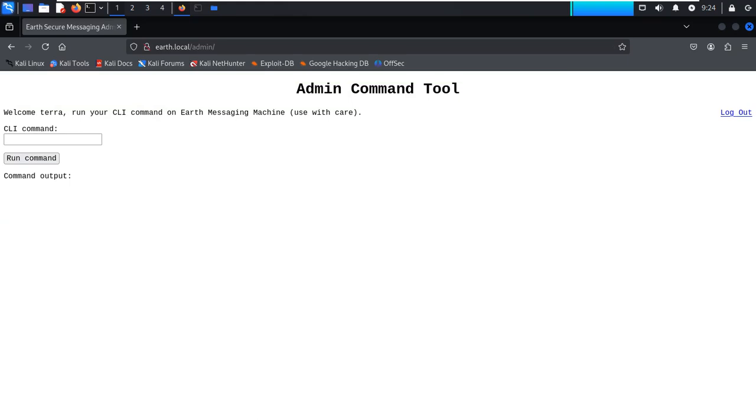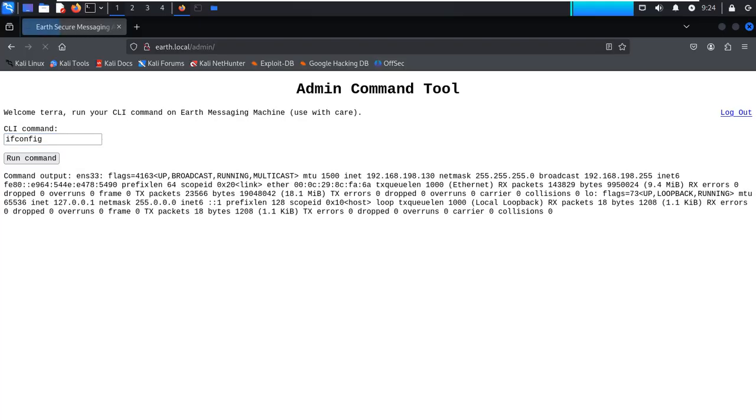Now they say, welcome Terra, run your command line command on Earth messaging machine. You can actually put some commands. Let's see. So if I do ifconfig. Whoa, man, this is way more risky than I thought. Okay, so what can we do right here? We can actually inject some commands, right?